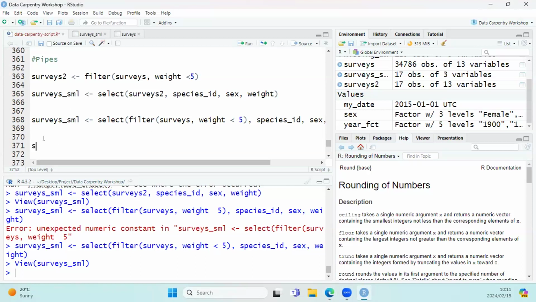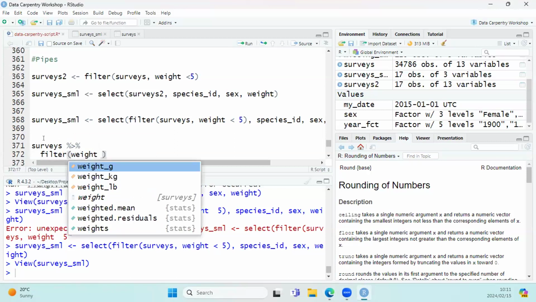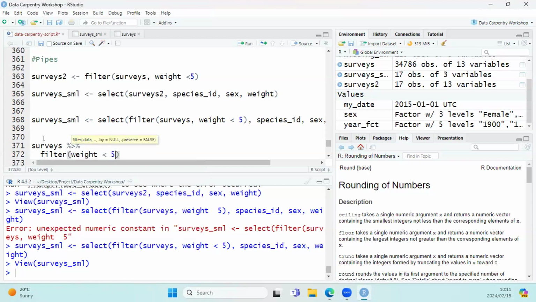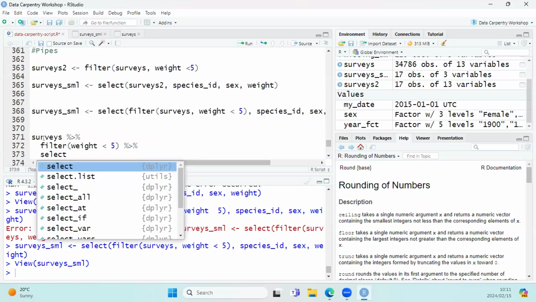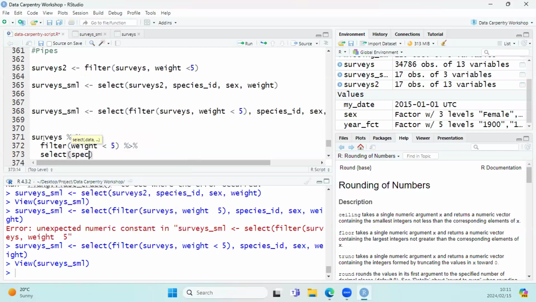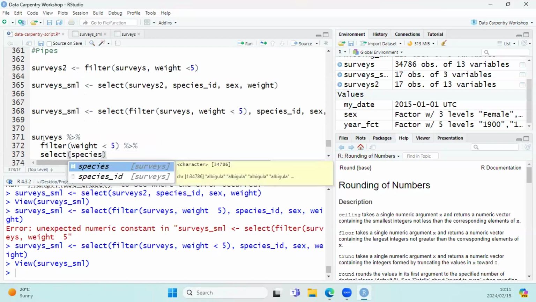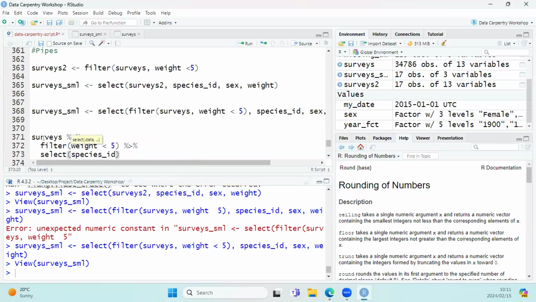So we're going to do the following. We're going to call the data set up. We're going to press Shift Control M, and then we're going to enter, and you see it kind of tabs in. We're going to say filter for me, weight that is smaller than 5. And we're going to use that pipe again. We're going to say select species ID. You see it's already popping up that other thing.